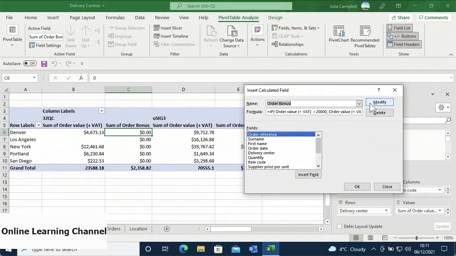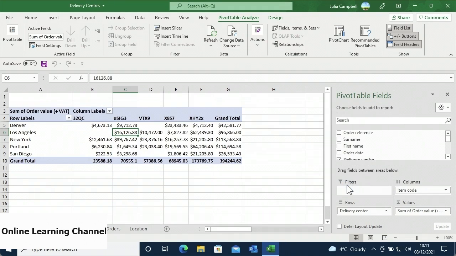To delete this field, click the Delete button at the top right. To save this change and close the window, click the OK button at the bottom. This has been an overview on using calculations in a pivot table in Excel.